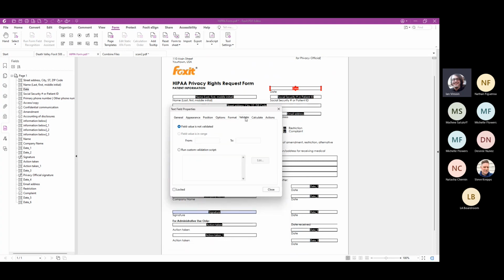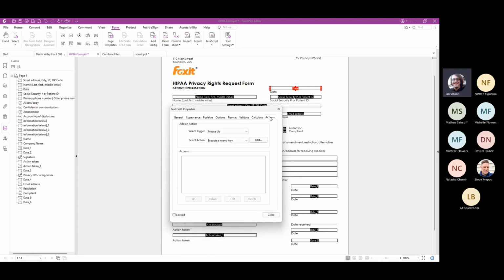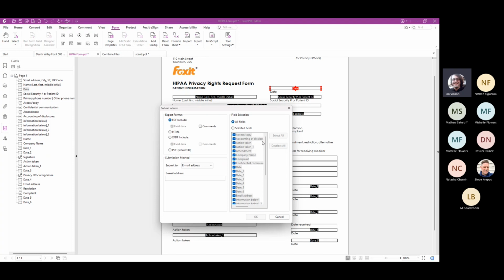But if we want to add any validation, we can do that here on the Validate tab. If we would like to add any kind of calculation, of course, choose how you would like to do that, pick the fields you would like to calculate, and there you go. But a lot of different actions can be customized here as well. So depending on the trigger that we would like to use, mouse up, down, exit, and so on, we can actually select an action and execute that. So that can just be a push button, for instance, that'll import form data, maybe open up a web link or an attachment when it's pushed, maybe run JavaScript, or even submit a form if we have a submit button at the very end.